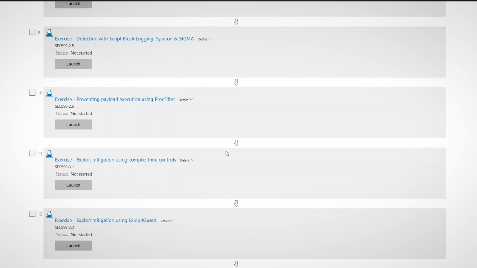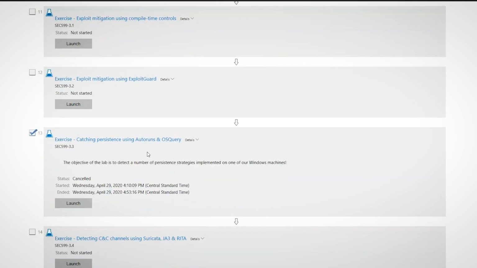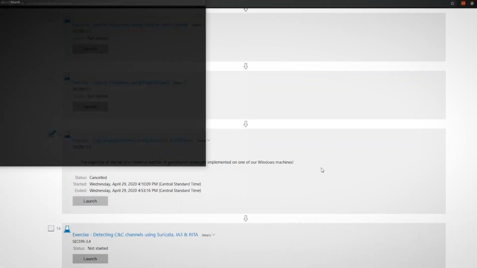The nice thing about this is we get essentially a full environment to work with. So what I wanted to do is run through just a few steps of exercise 3.3, which is looking for persistence mechanisms with Autoruns, as well as querying your environment using OSQuery, looking for a malicious persistence mechanism across the environment. So I'm going to go ahead and launch the lab.